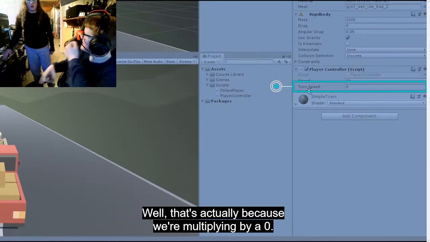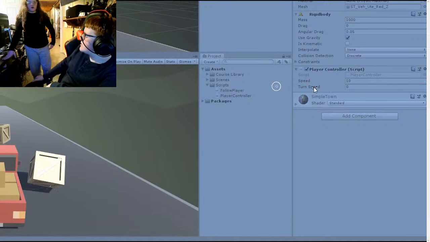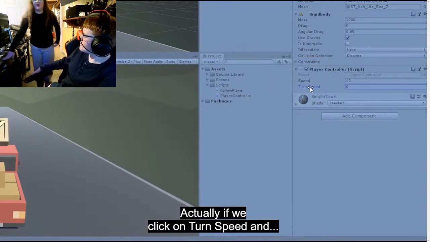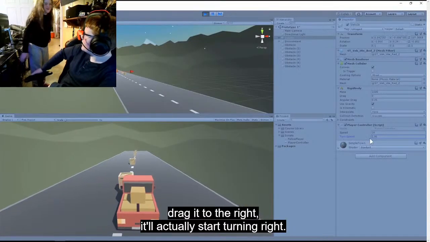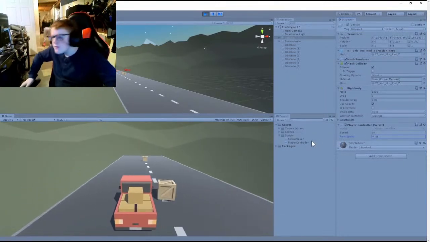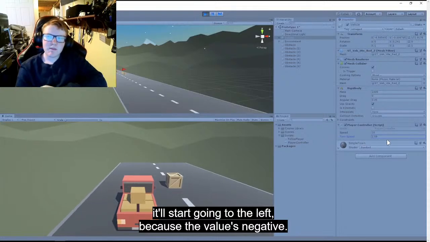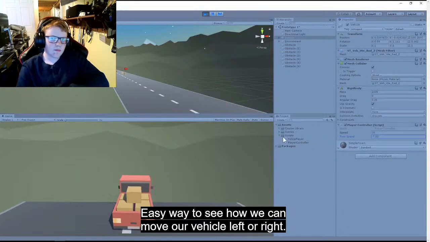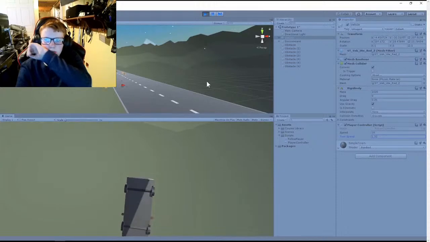If we click on turn speed and drag it to the right, it'll actually start turning right if it's positive. If we go to the left, it'll start going to the left because the value's negative. So, easy way to see how we can move our vehicle left or right.